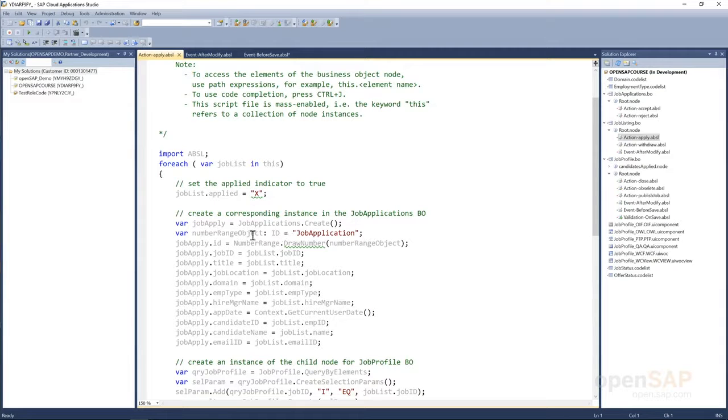So, here I have created an object number range of the type job application, and in the next line I am drawing a new number for every instance of the job application BO. So, this is how you could make use of standard reuse library and function in your scripting language.